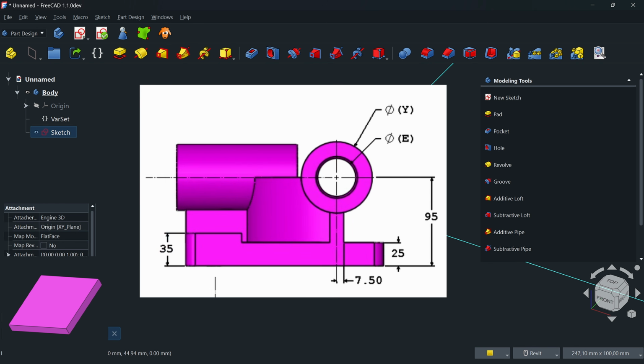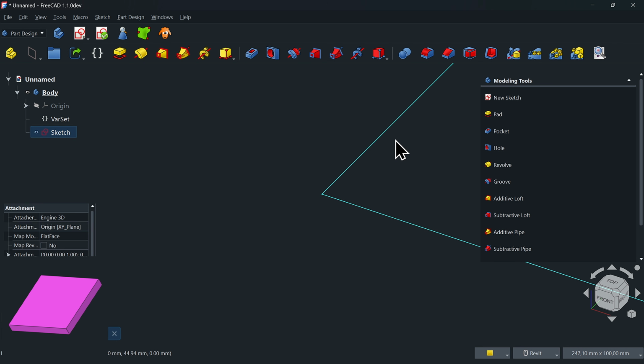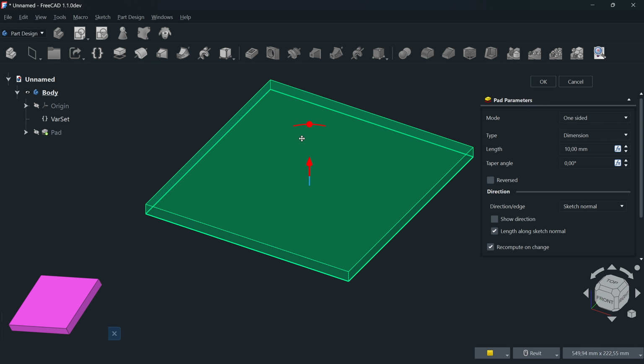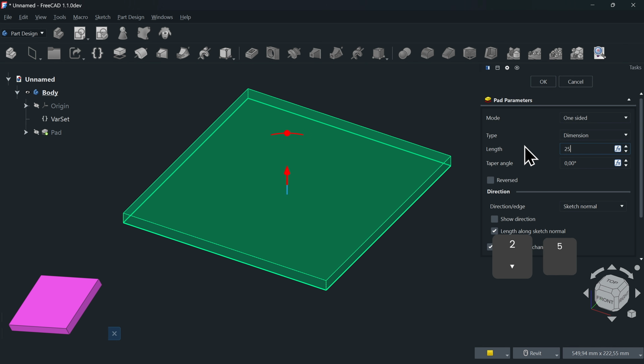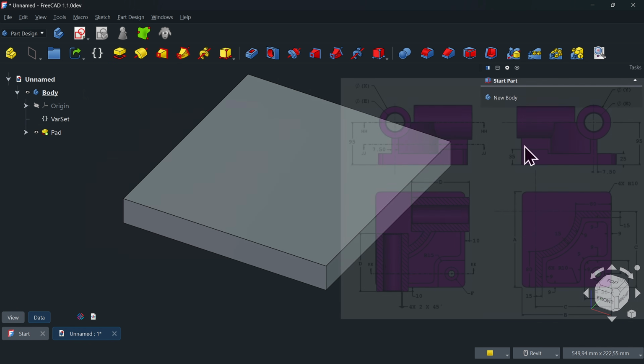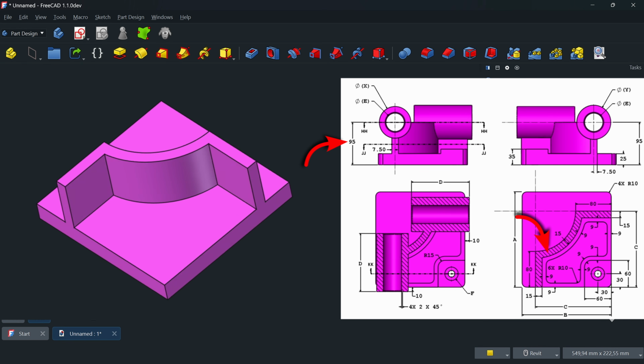If we check the drawing, we can see that the extrusion depth should be 25 mm. So, with the sketch selected, click on the pad tool on the right. In the panel that opens, type 25 in the length field, then click OK or press Enter to confirm the creation. Alright, nice job.